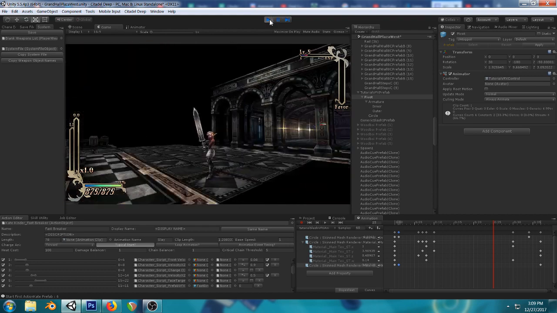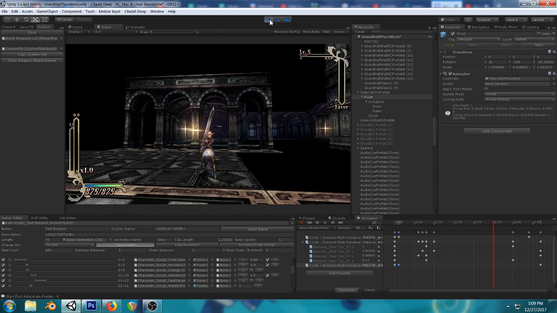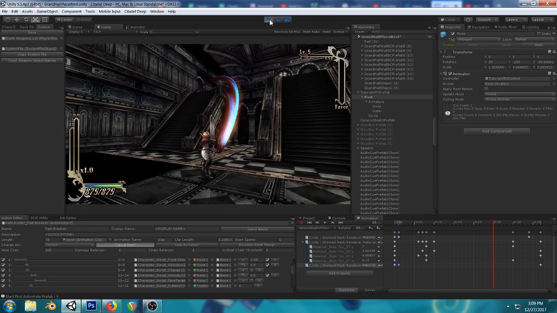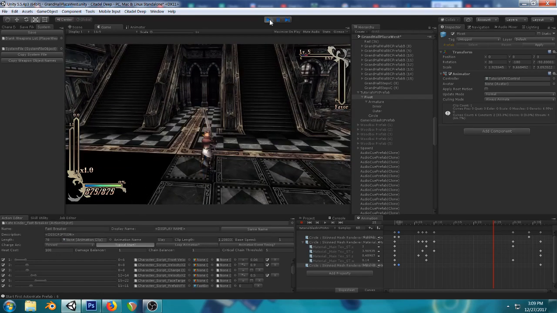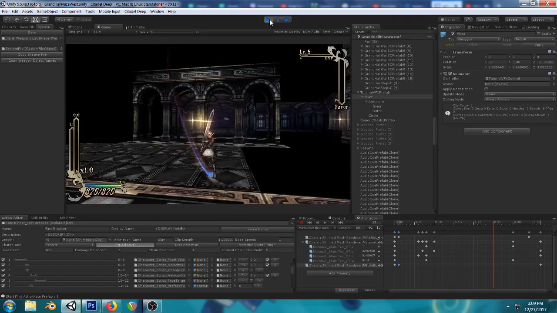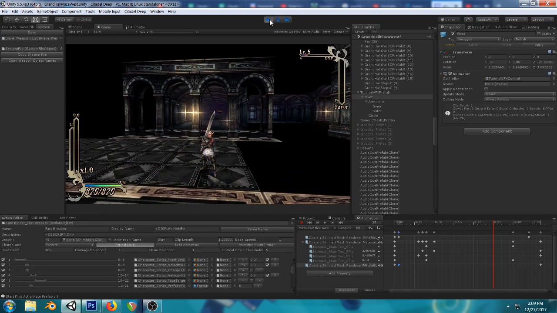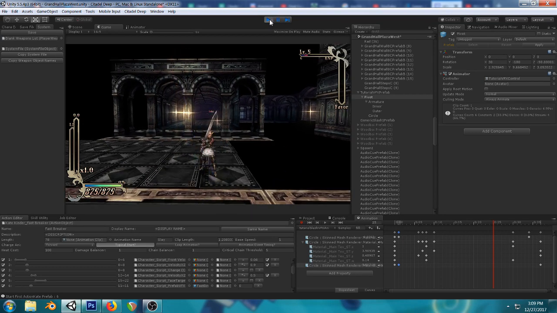It's always hard because at some angles the fatness doesn't actually show through here, and then up here maybe it looks a little too fat. So that's just something you'll have to keep in mind.